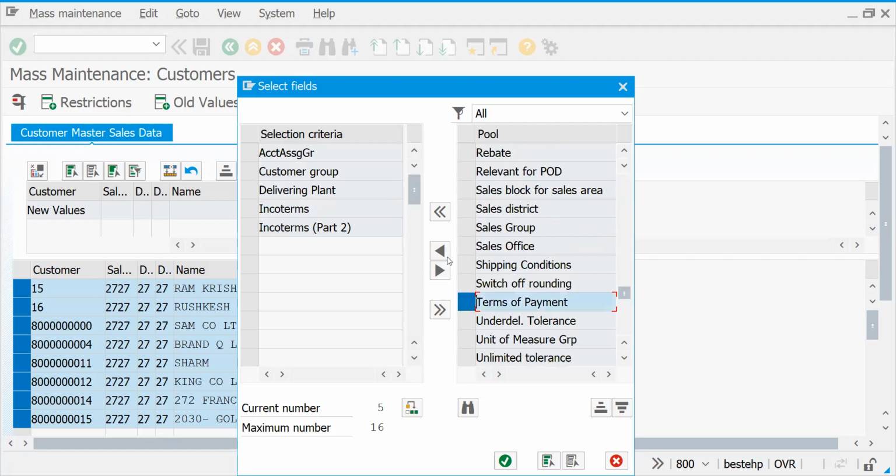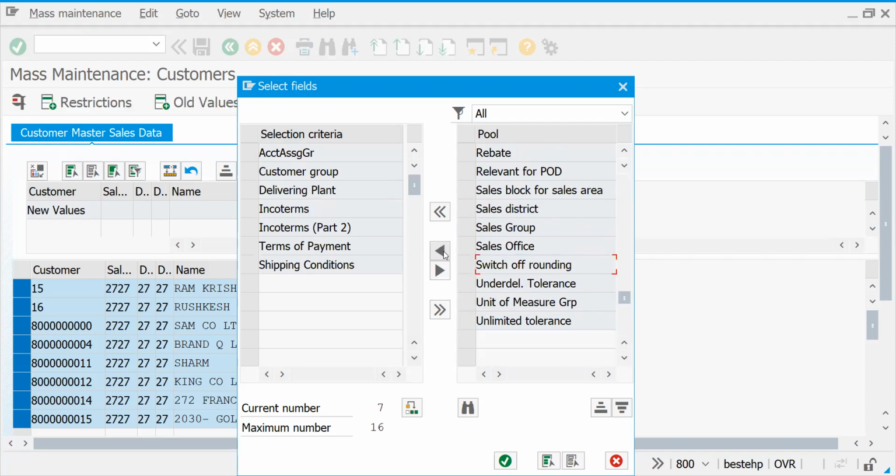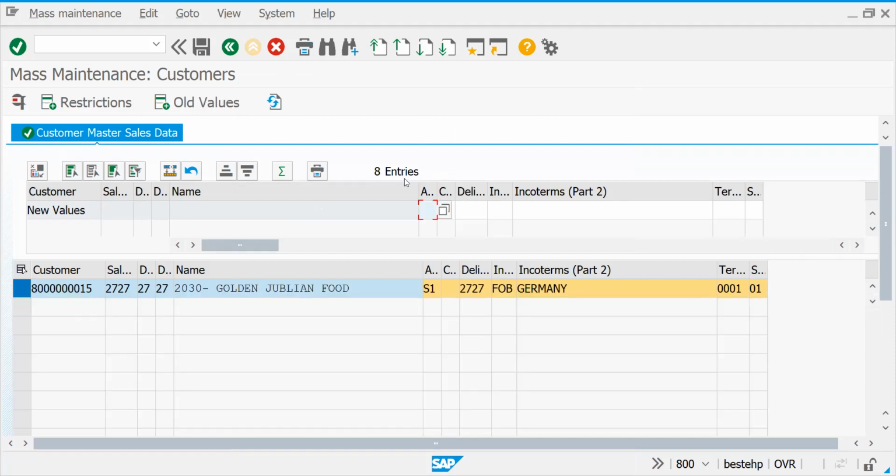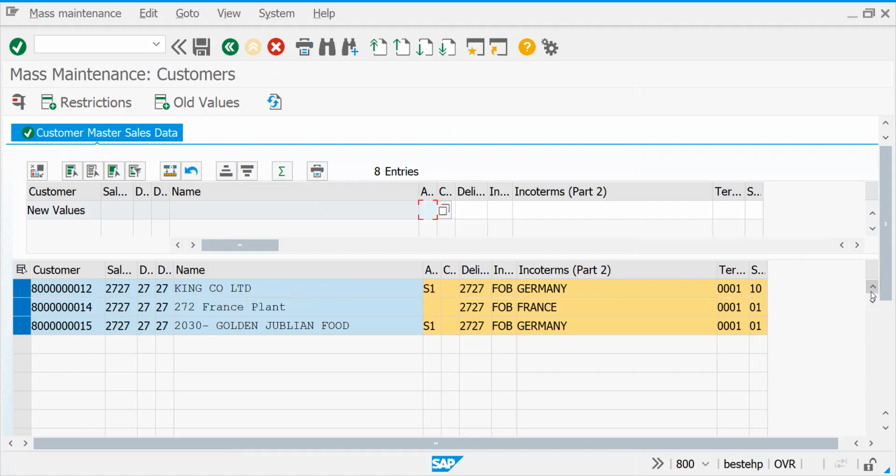Terms of payment, I'm taking at billing document level. I'm also taking shipping condition. Let's try to change all these fields. So I have selected these fields in my selection criteria. Out of all those fields, for example, if you see account assignment category, in certain places it is not updated. I have a total of 8 entries, but it is not available for all entries.